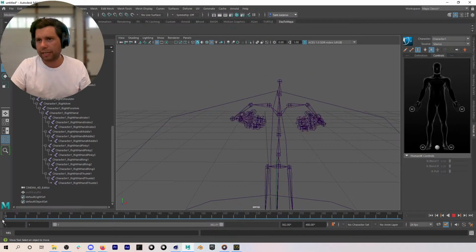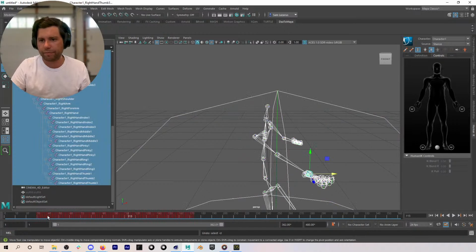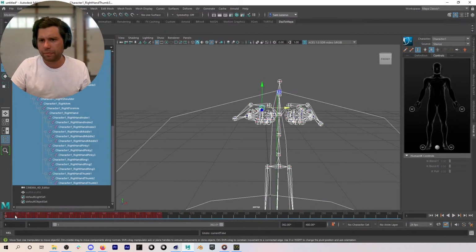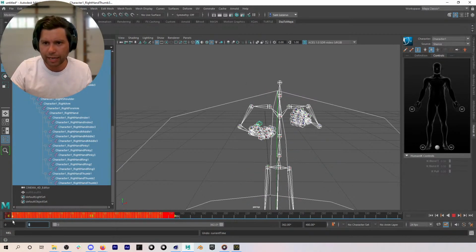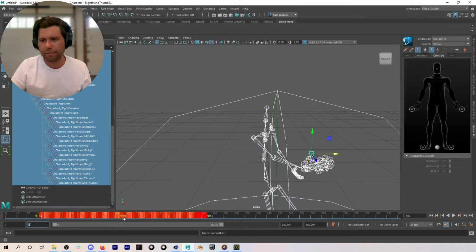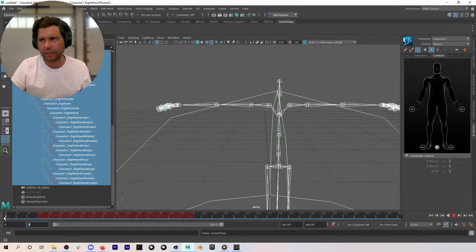Hold on a second, what happened? Oh, right. Got to go back to frame 0. Okay, let's do this again. All my mocap. Let's move it to frame 30. Oh, 31. 30, and I can see the beginning there. I don't know, why is it doing that? Interesting.